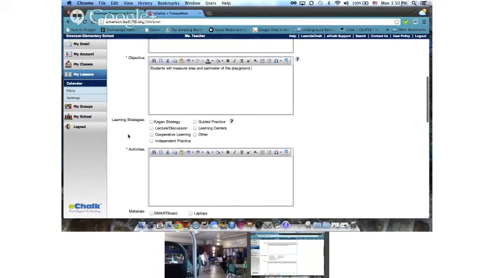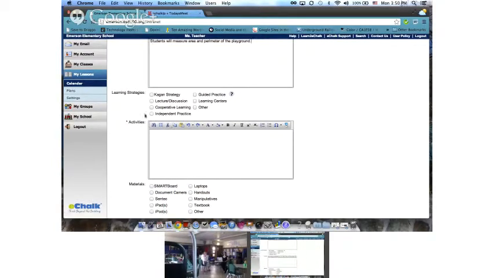The next thing is learning strategies. So if you're using any of these, these are the ones that in our district we like to promote, I guess: Kagan strategies, cooperative learning, or other. You don't have to click a learning strategy, but if you're using one, great.